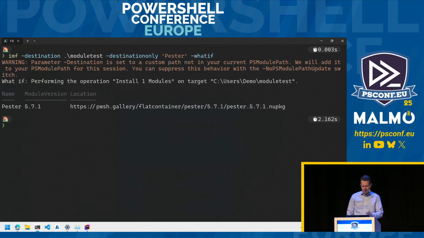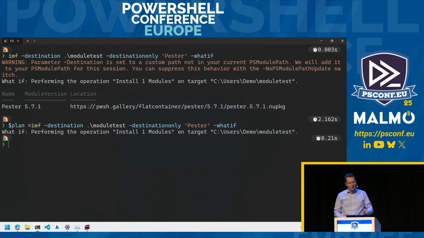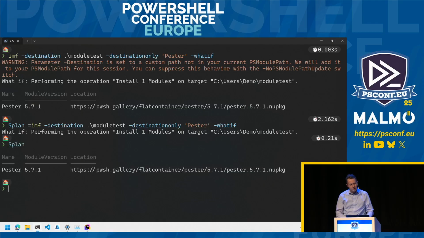That'll go. Yeah, it's going to warn me about a thing. So there we go. I've got my -WhatIf and I have my Pester there. One thing that's not really shown about -WhatIf is that it doesn't just have to be messages. You can output objects with -WhatIf.